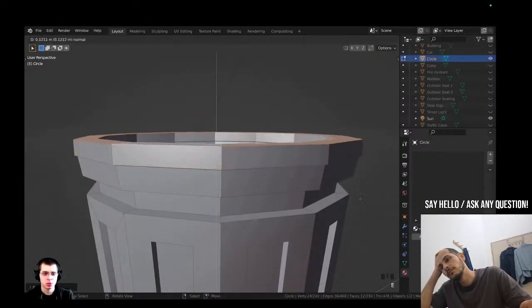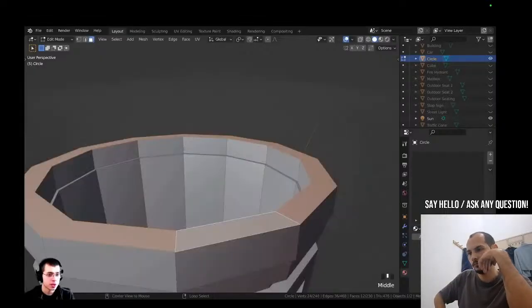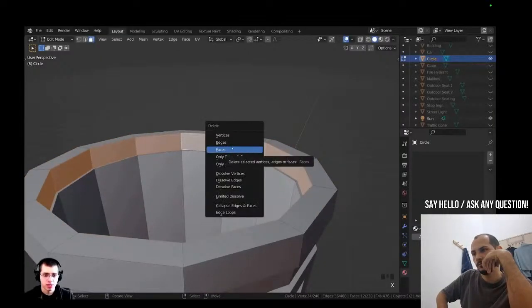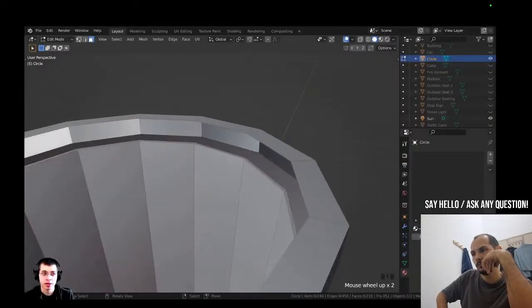So I can press E to extrude. We are going to extrude that up. So I'm now going to hold down the Alt key and just select that ring of faces, and I can press X to delete, and we just want to delete the faces. And then let's also go right here to the vertex select. I'm going to hold down the Alt key, and I'm just going to select that ring of faces there.